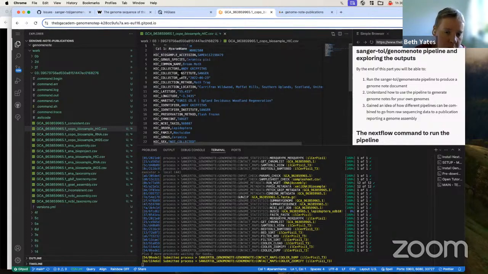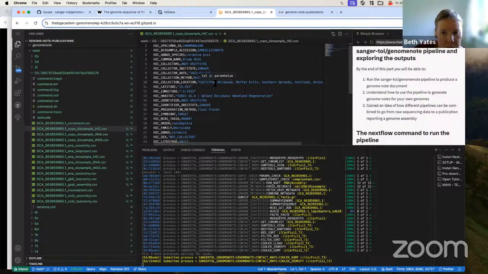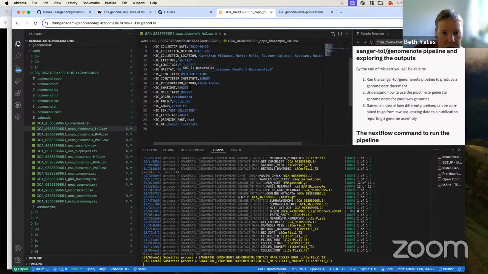What we get in each of these files is a parameter name and a value. The parameter name is the placeholder within the template file, and the value is what COPO has for that. So for example, you can see the common name for the sample, COPO has that down as broom moth. We've got collector information, a collection method, a collection location, and all this information would then be taken and put into the template.